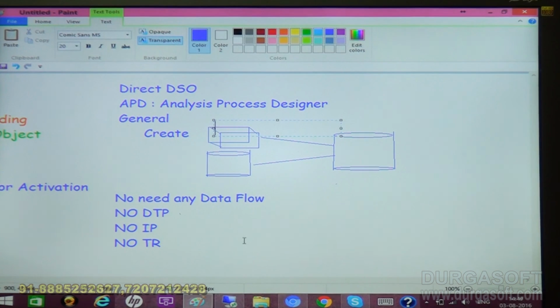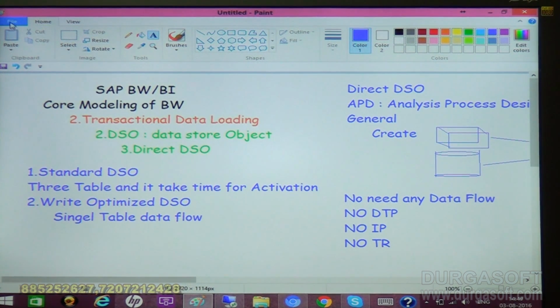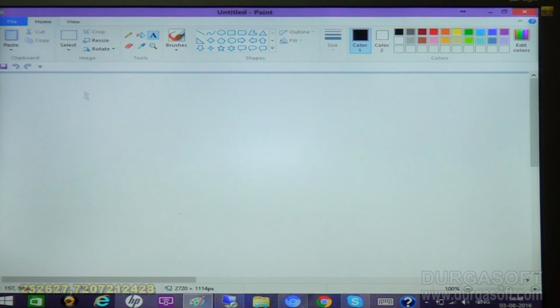So let's go with the next process here. This is how we can perform all these activities in the system.